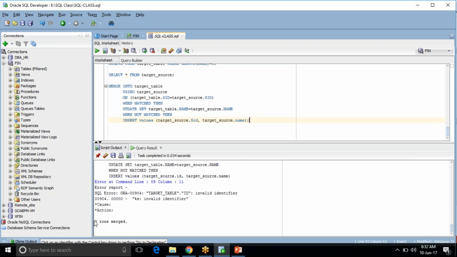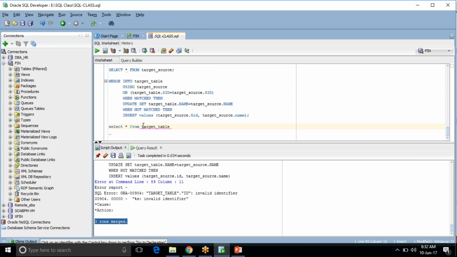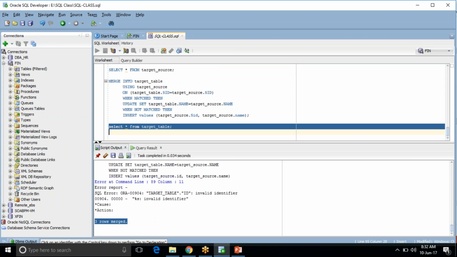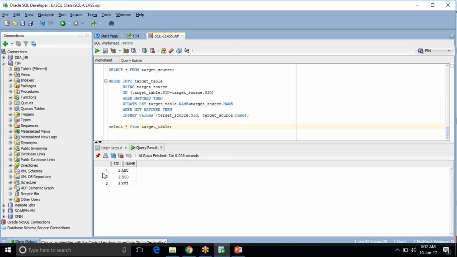So see guys, three rows are merged here. Now if we check the target table, you will understand. So select star from, what is our target table? This one is our target table. See, earlier we had 1A and 2B in our target table. So now what has happened?